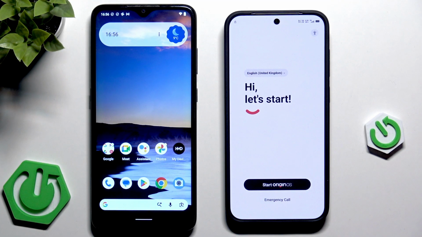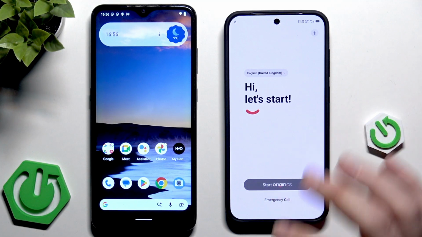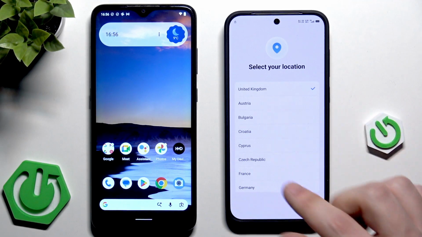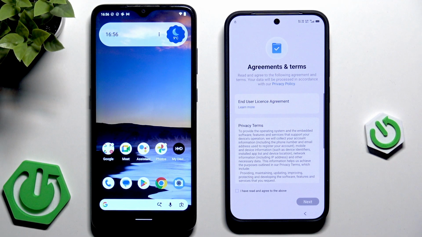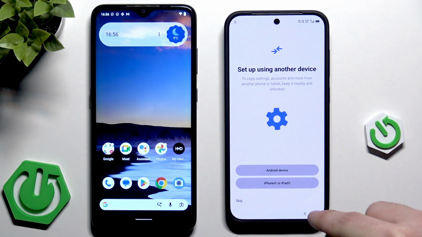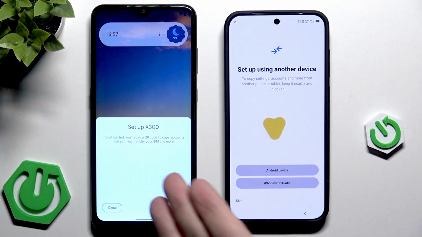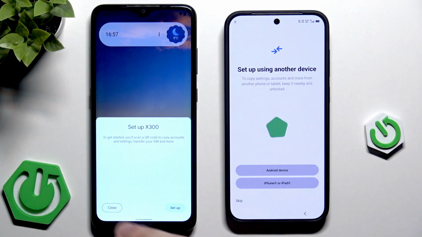So let's begin. As you can see, we are doing the setup process. We need to select our language, then click on Start. Select your location, then click on Next. In here, you must select that you have agreed. And we have the first option that we are interested in, setup using another device. You can see that already on my previous device, an option for the setup appeared.